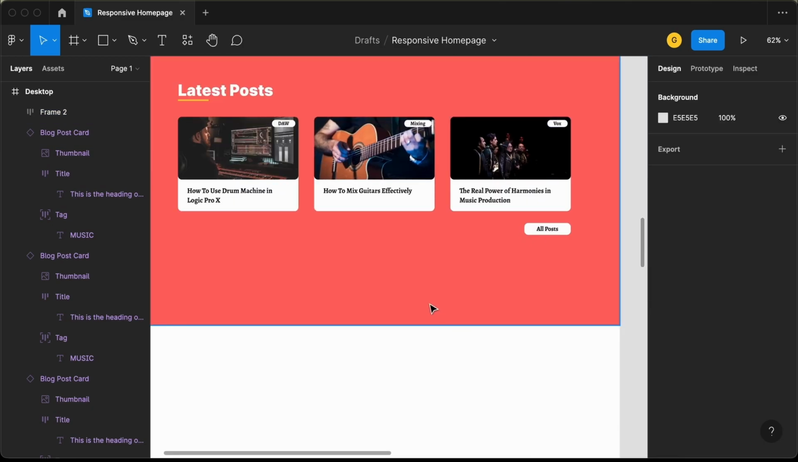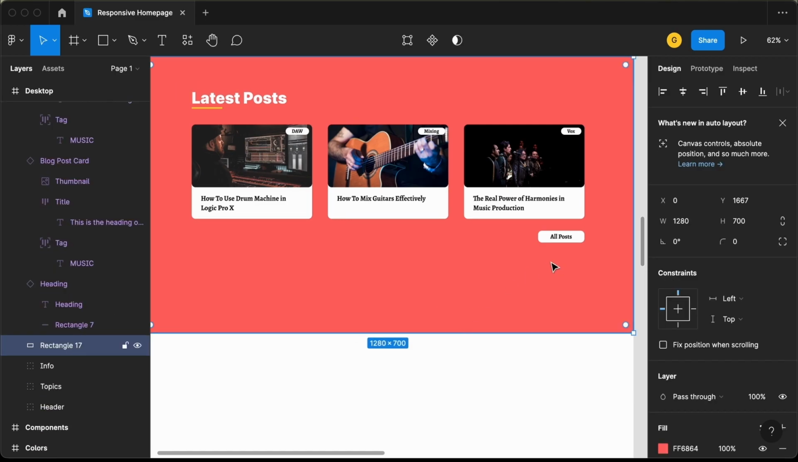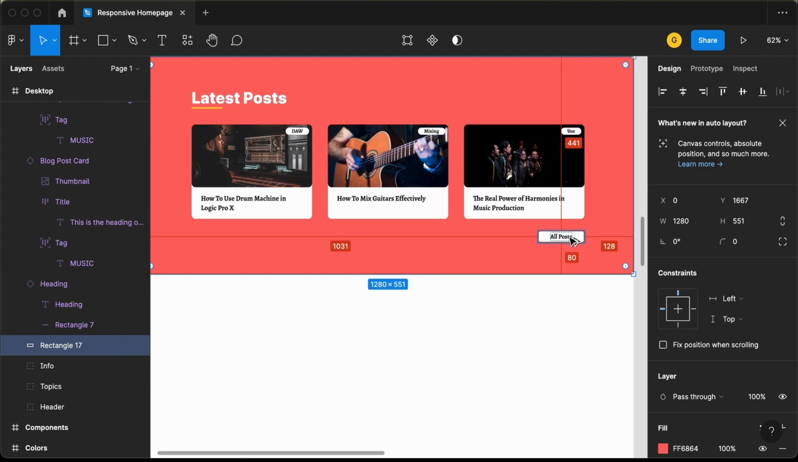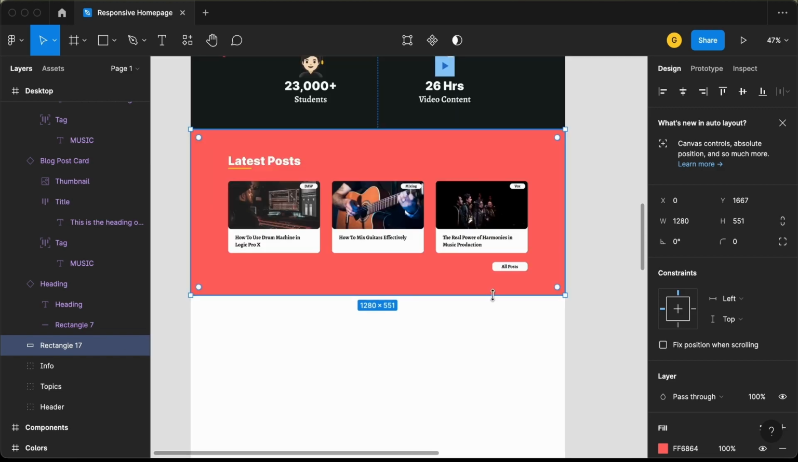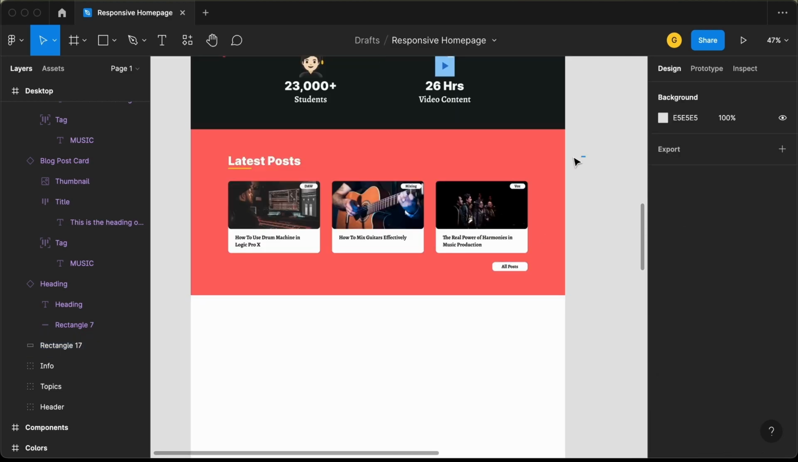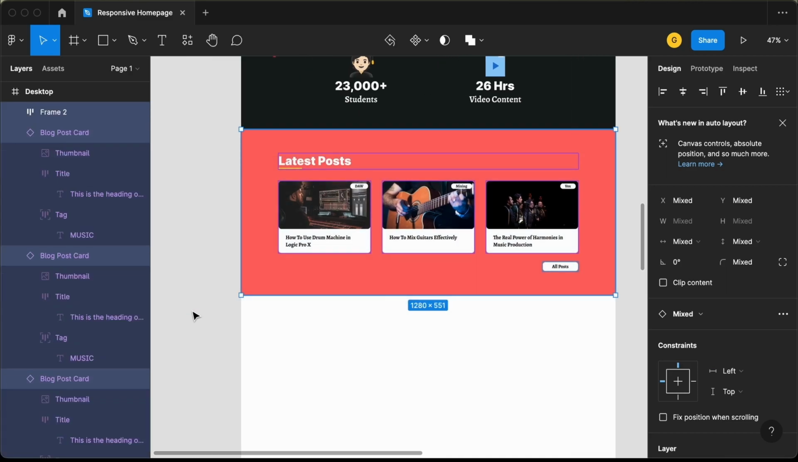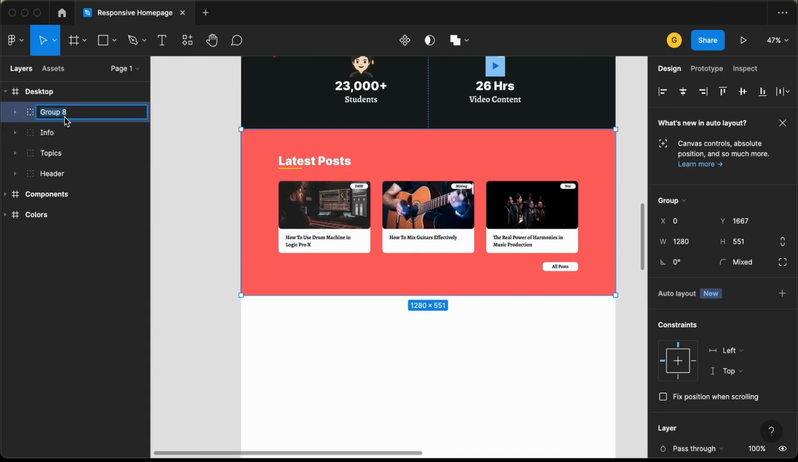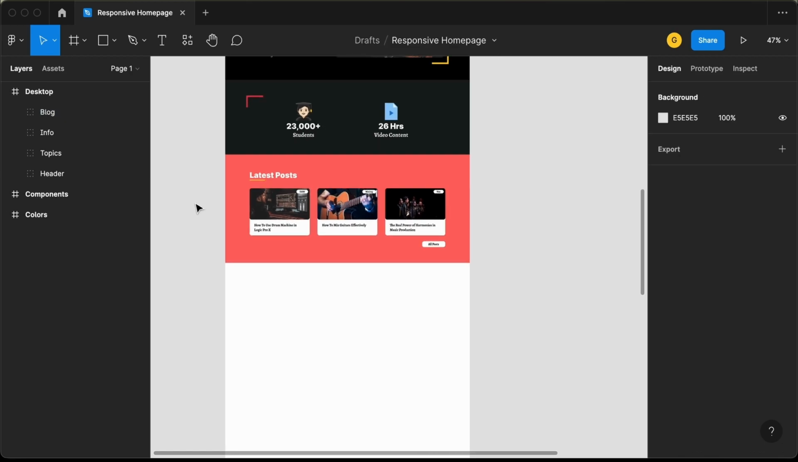Right now let's decrease the height of this rectangle, and we need to have a padding of 80 pixels. Right now it is 229, so let's decrease the height. So now we have a padding of 80 pixels. Right, that's basically it with the post section. So let's select all of these, and let's make it a group, and let's just name this blog. And with that we have completed the blog section.